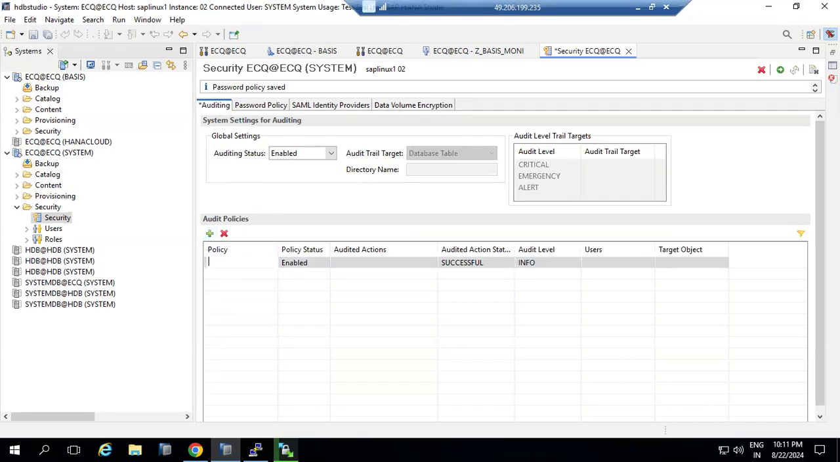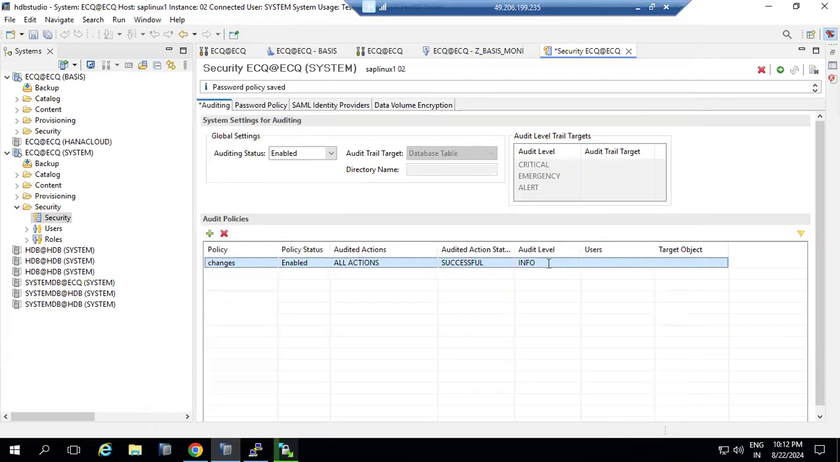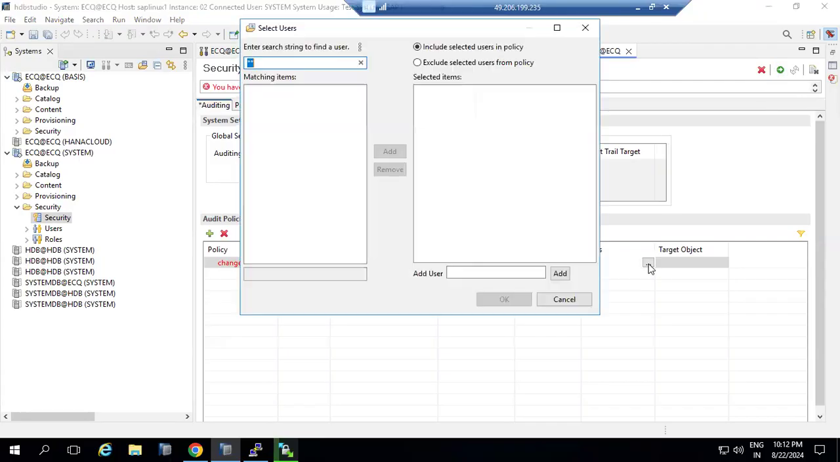Like changes in the system: did anyone make changes, what changes, any actions done, suppose someone deleted all the access. Then what is the audit level? Something like warning, and all the users. So specify the users here, which user you want to track.